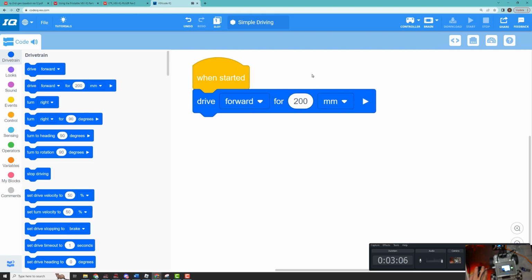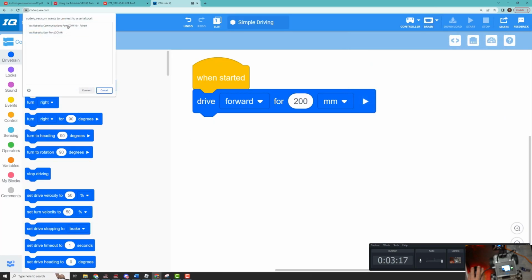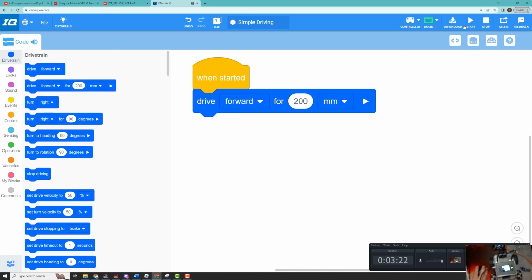we can go ahead and once again download. When I look up here, I've had to disconnect my VEX. I can see I'm not connected because it's not green. So let's go ahead and connect, once again on that communications port. I'm connected, so now I can download. Once again, I'm going to put it in slot number 1. It's going to be called Simple Driving. And there we go. So now when I click Start, it's going to do the calibrating inertial, and then the wheels will move, and it will move approximately 200 millimeters in this case.